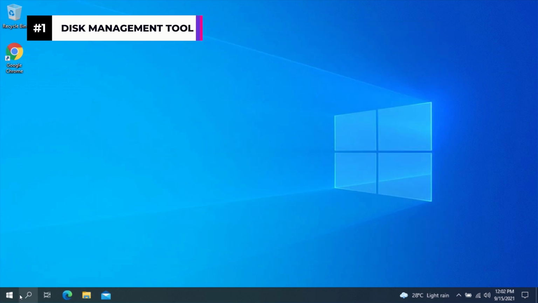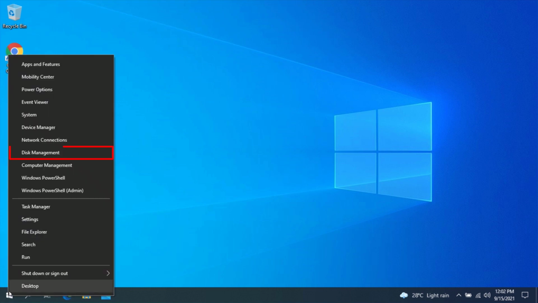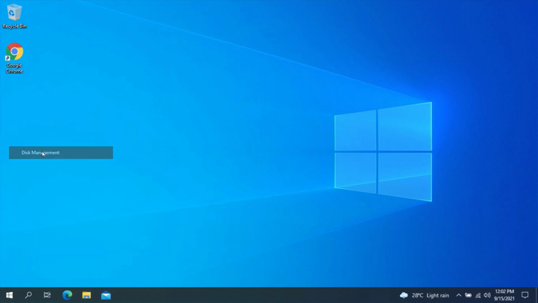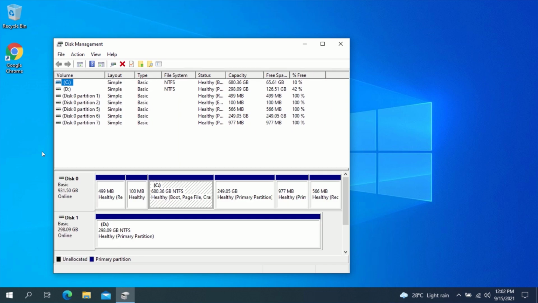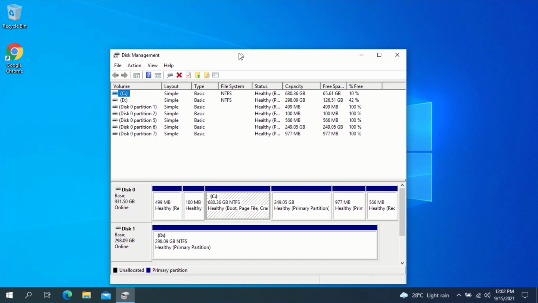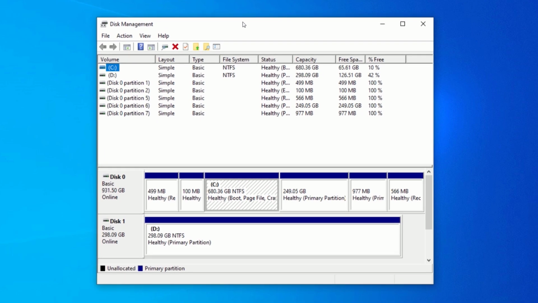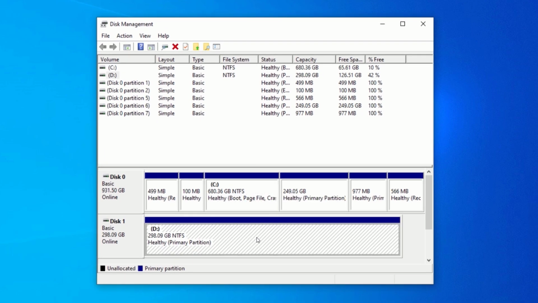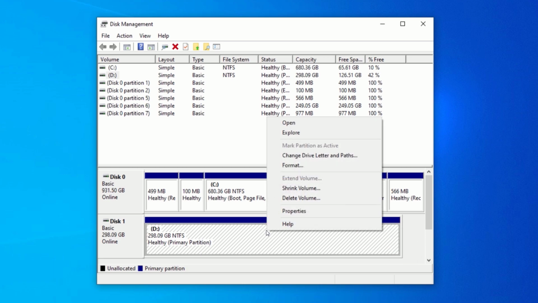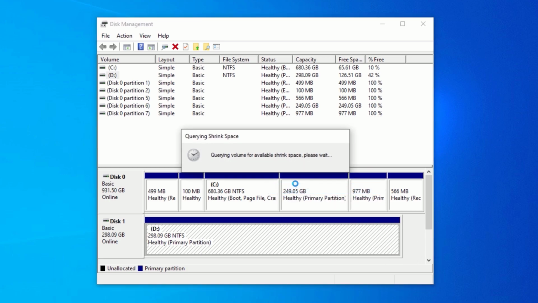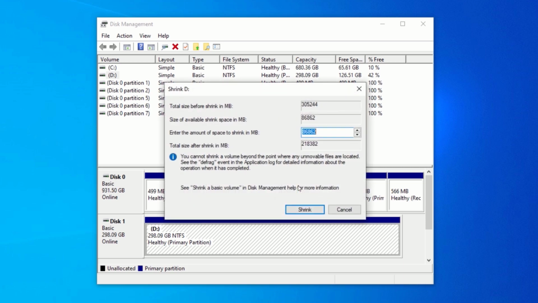To get started, right-click on the Start menu and click on Disk Management. On the Disk Management page, click on the disk you will like to partition. If you don't see your disk listed here, then use the scroll bar to scroll down. Now, right-click on the disk you will like to partition, and click on Shrink Volume. In the field provided, enter the size you want to give to your new partition in megabytes.